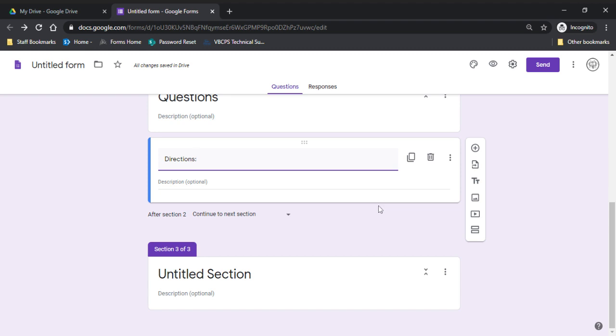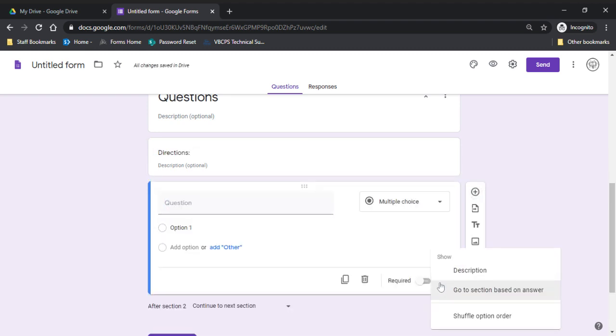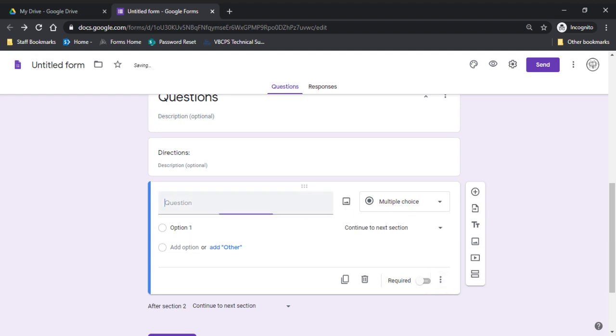So once you set it up, I'm going to show you one more thing. Once you set it up, you can always add go to section based on answer. So what this means is, so let's do one.